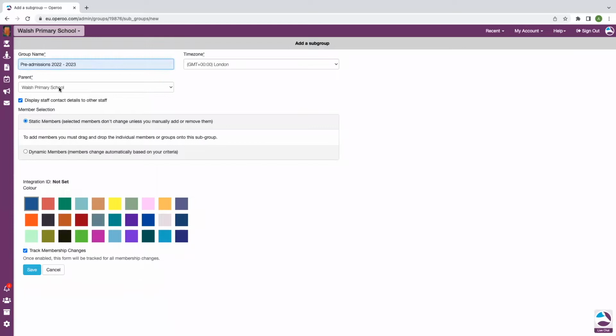The next one down is my parent. This asks me where my group is going to be located. For now, I'm going to leave my pre-admission group underneath my high-level Walsh Primary School. In a later group that I create, I'm going to nestle that and I'll show you how that looks.